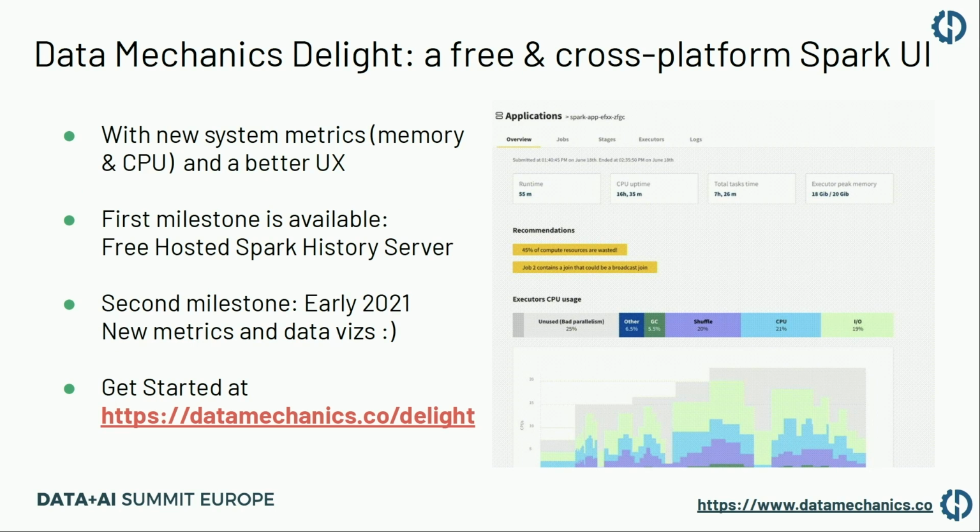You may wonder why we're doing this. Well, this is our first milestone towards releasing a Spark UI replacement that we call Data Mechanics Delight. Delight is a monitoring tool that aims to make Spark developer experience delightful. It will let you visualize memory and CPU metrics alongside your Spark jobs, stages, and tasks. And again, it will be free and cross-platform. This is just the first milestone, so it's just a Spark UI, but in January, we're targeting a release with more features. We're also looking for feedback and for beta testers, so check out our website if you're interested.